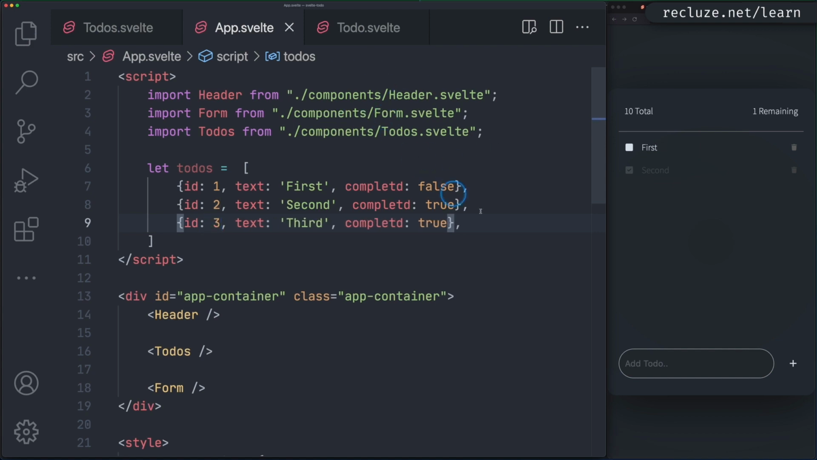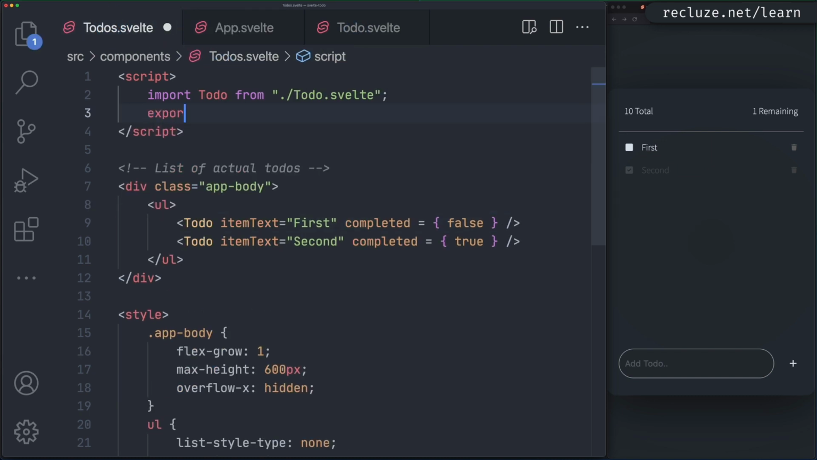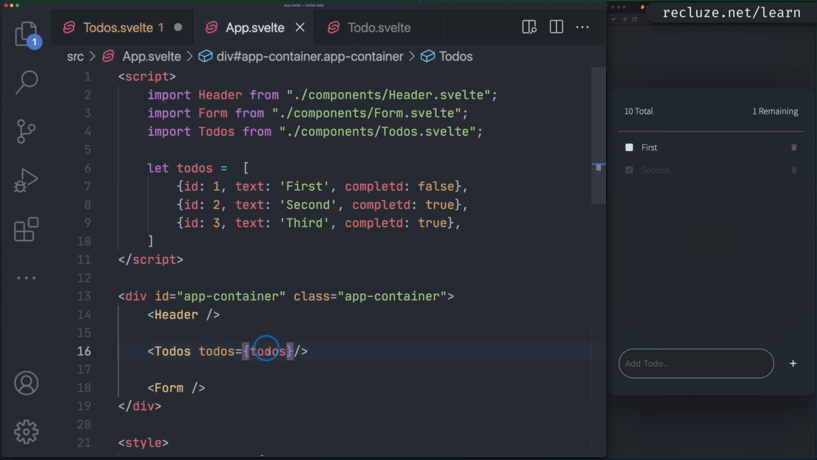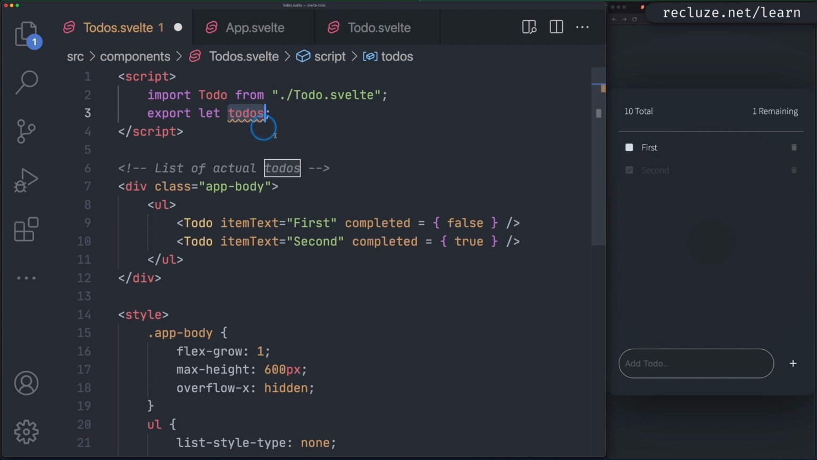So let's save this. Obviously, they are not displayed over here because we haven't even passed it to the todos component. So here we are going to say todos is equal to todos. Okay, we save this, and this needs to be captured by the todos component. Here we are going to say export let todos. So this todos variable is going to be populated by App.svelte. These todos are going to be passed to this todos variable, which is in the todos component.